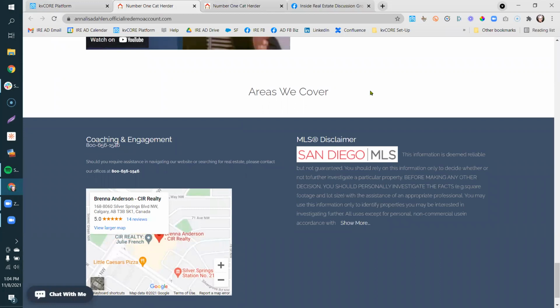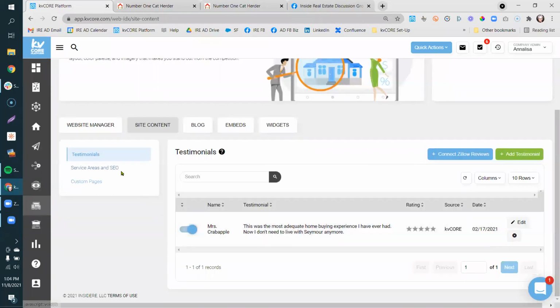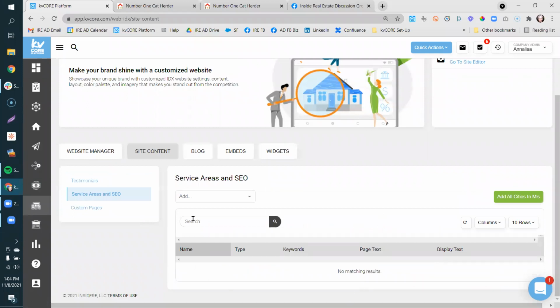I've got nothing under areas we cover, so everything under the kitchen sink is gone now. If I look at this list now, and look at service areas and SEO, you see it's blank. So this is where I can start building in my custom list.